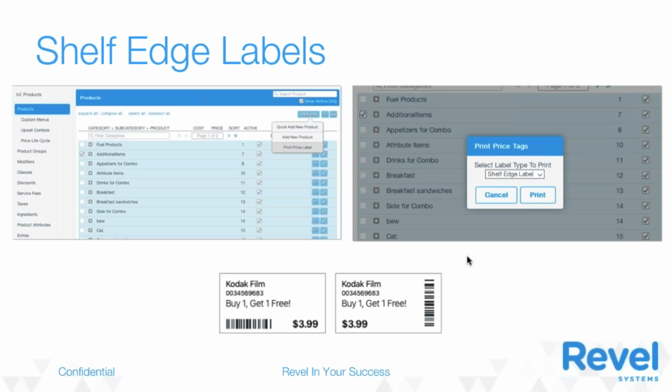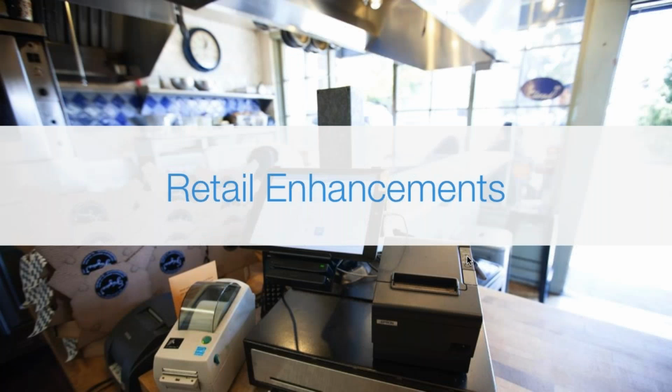You have the option now to print shelf edge labels for your products that contain a scannable barcode and price. So on the products page of the management console, the screenshot on the left there, the print price label option is now selectable from the options drop-down menu. You're going to use the checkboxes next to the categories, subcategories of the products to select the products for which you want to print the shelf labels. Once again, it's the checkboxes to the left when you want to use this feature. I personally have been confusing it with the active box just because it's a new feature. Remember, active, if you want to deactivate or reactivate products, it's in the active column. For shelf edge labels, you're going to click the box on the very left.